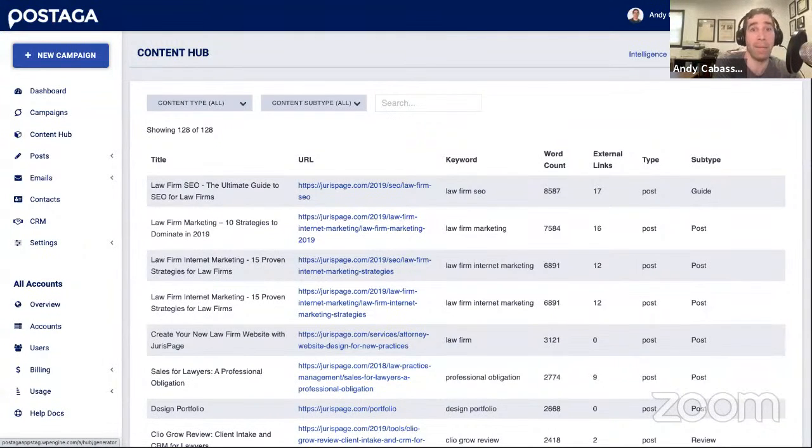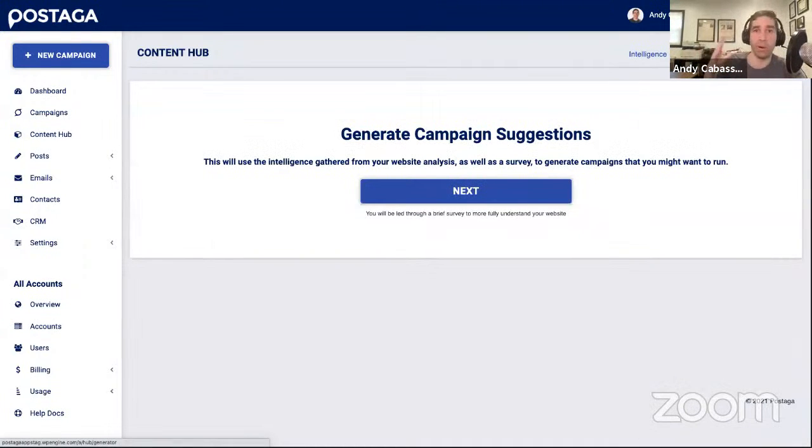And this is my favorite part, and I think the part that's going to be most exciting for all of you. What the campaign generator is going to do is effectively give us recommendations on outreach campaigns to be running for our content. So in addition to Postaga analyzing our content and our articles, it's going to give us suggestions of specific campaigns to run for our articles, as well as other ideas related to our business overall.